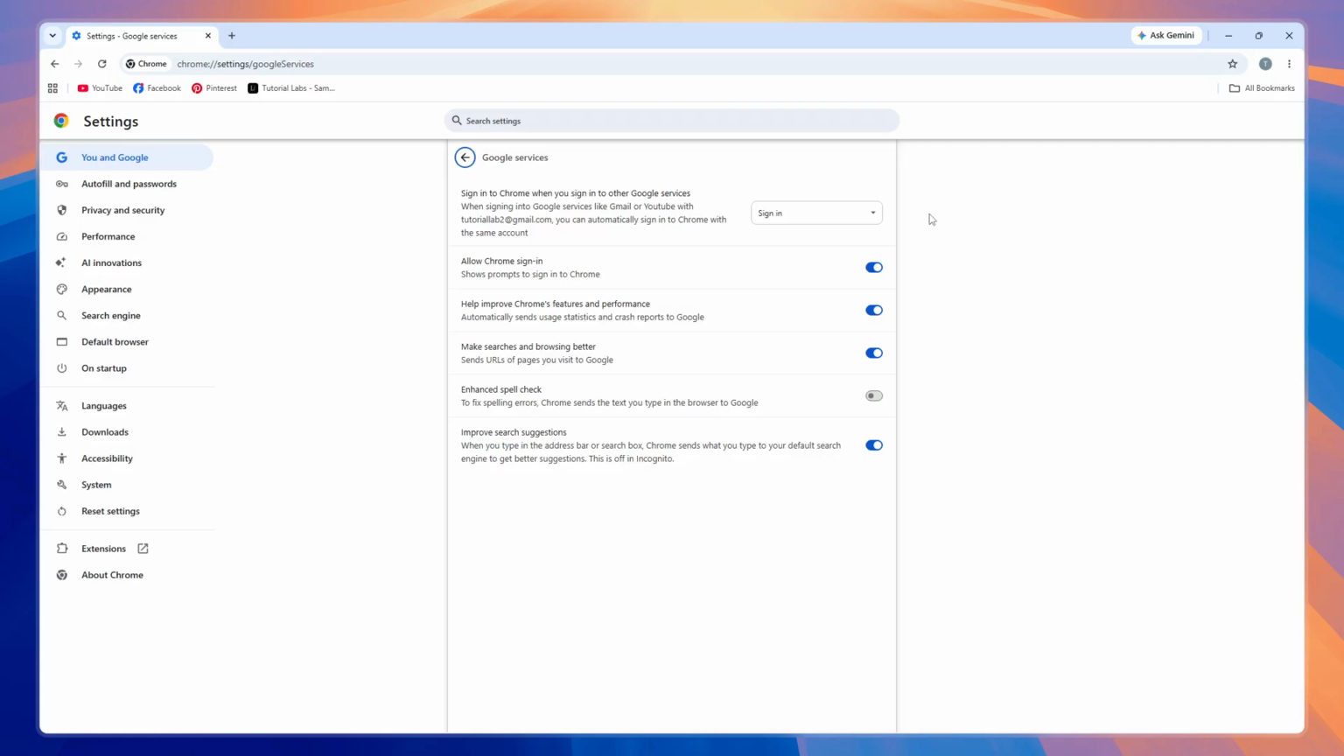Now, within Google Services, you'll see two important toggle buttons that control search suggestions. Look for the options labeled Make Searches and Browsing Better and Improve Search Suggestions. Click the toggle button next to each of these options to turn them off. Disabling these settings will prevent Chrome from using your search history to generate personalized suggestions, giving you more privacy when you browse and search. With search suggestions now disabled, it's time to clear your existing search history.